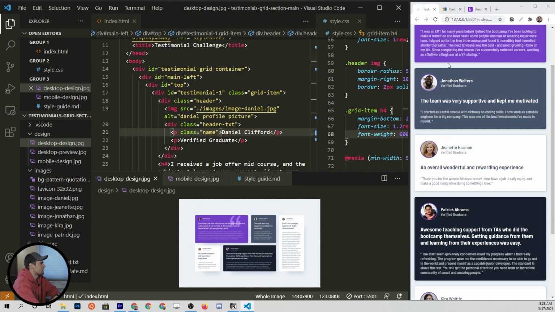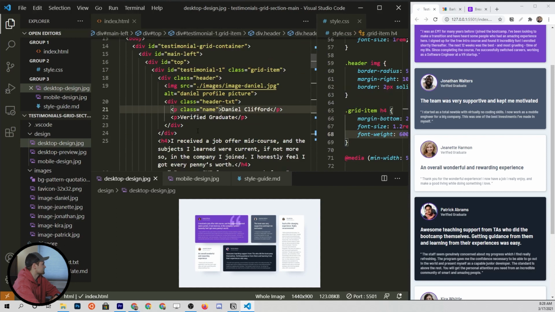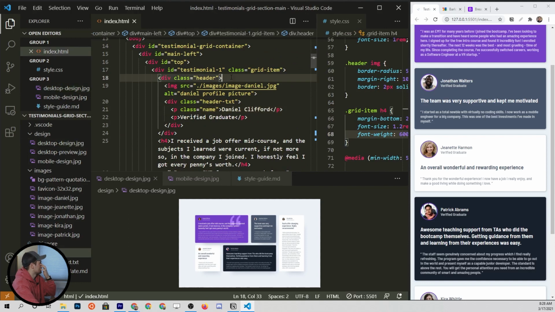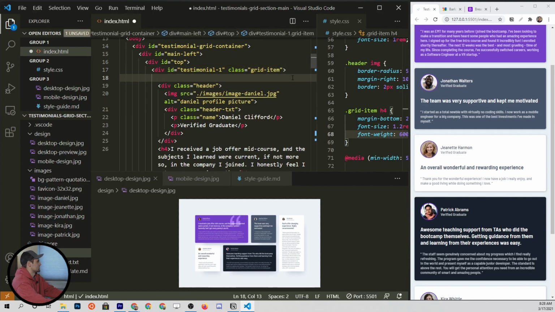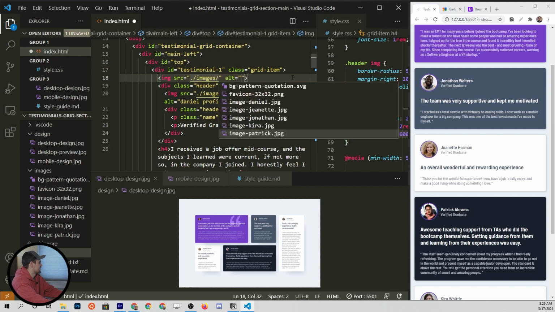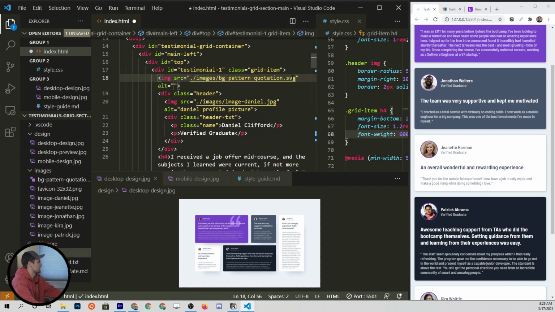And it's obviously on the main card, the purple card here, so number 1. We can pretty much put it wherever we would like here within this main card. So let's make an image, and then the source is going to be images, and then background pattern quotation.